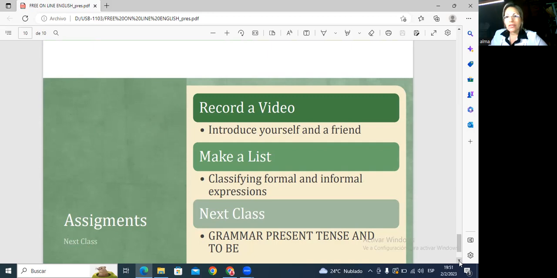And what we are going to see in the next class, of course, is going to be hard, because we are going to see grammar: present simple conjugation and the verb to be, one of the most important and difficult tenses to learn in English. Well, that's all for now.